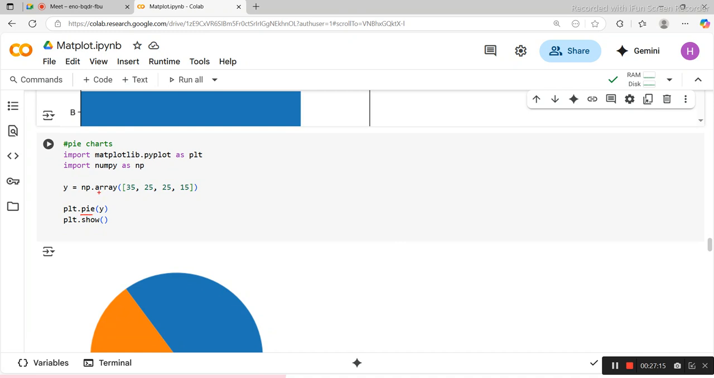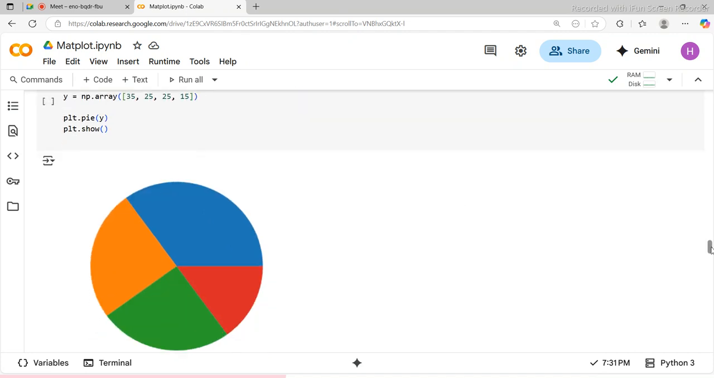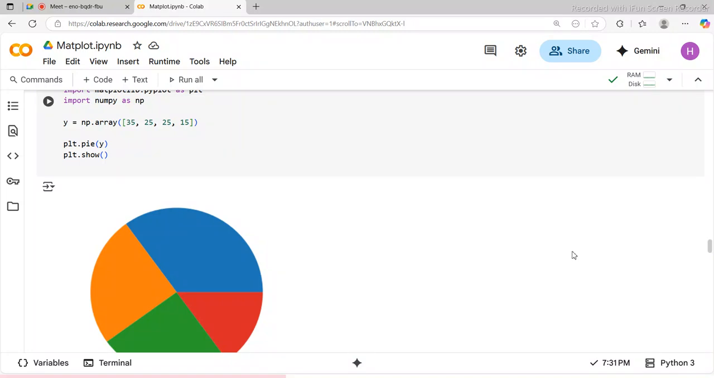So this is my array. If you look at the array 35, 25, 25, 15, if you sum it up together, it is 100. So if I draw a pie chart, you will get it like this. These are the default colors used in pie chart. So 35 is this, and this is 25, and again this is 25, and this is 15.